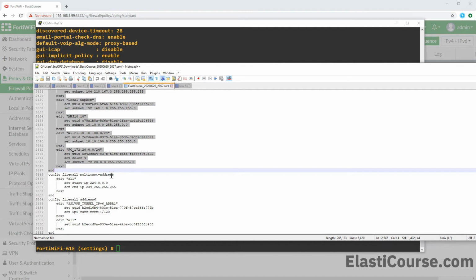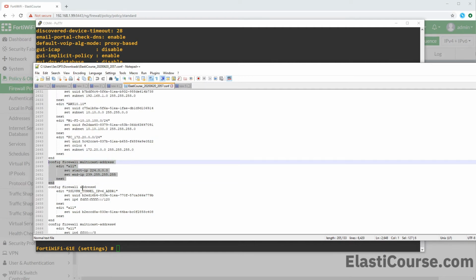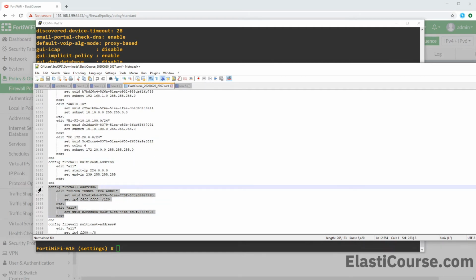The multicast address is just the default. The firewall IPv6 addresses, I'm not using IPv6, so I don't have anything except the default.